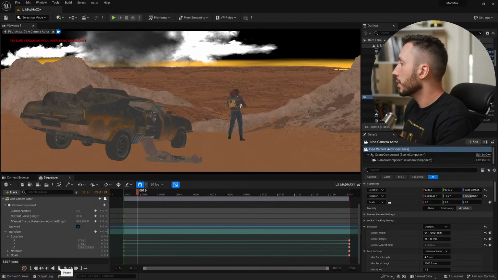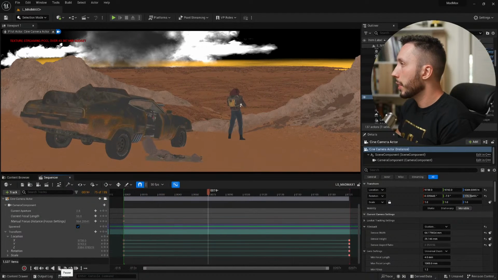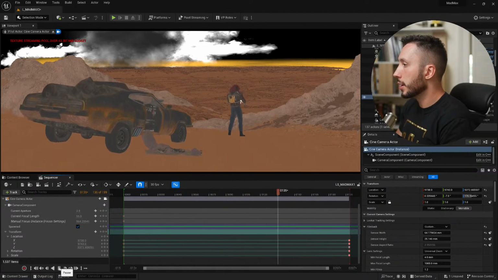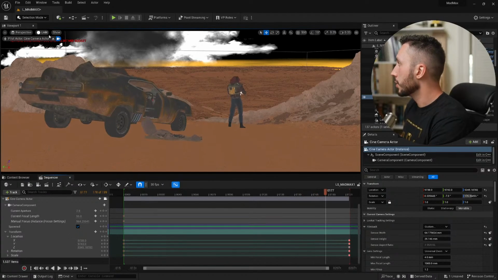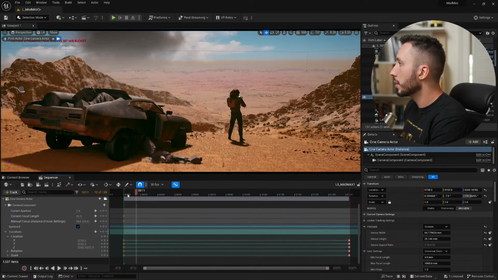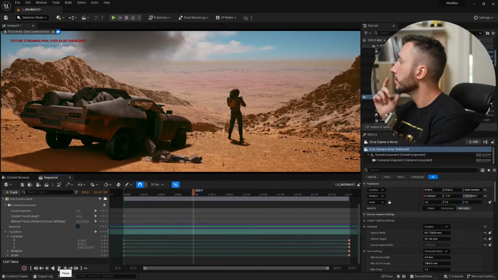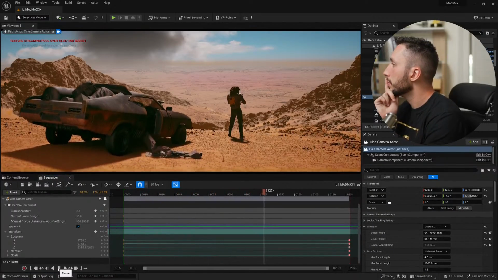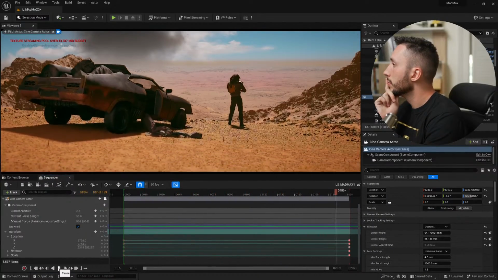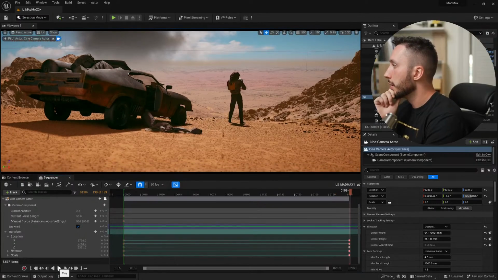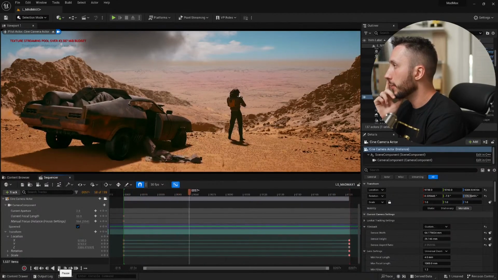So this is actually looking pretty close to what I want. It's going very slow and then moving down. Let's look at it in lit mode. Great. I think that is looking pretty close to the reference.